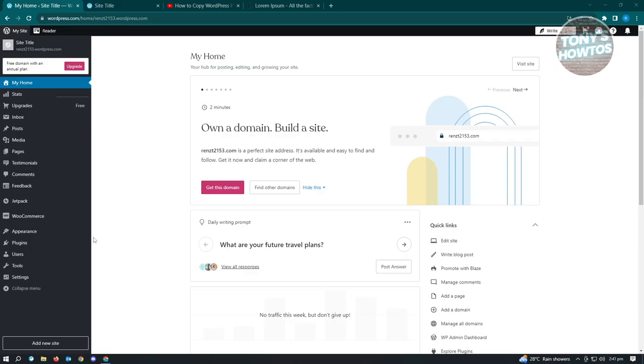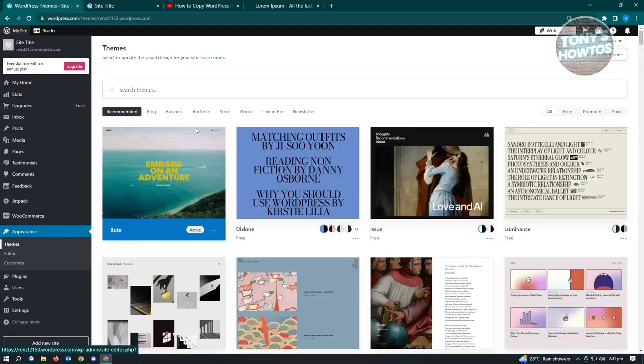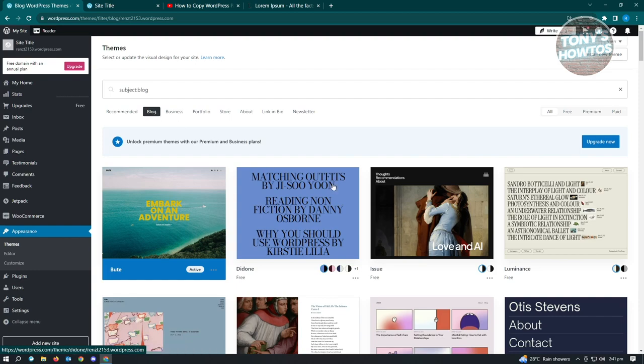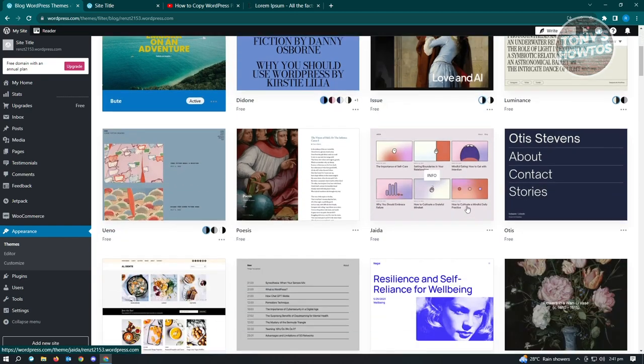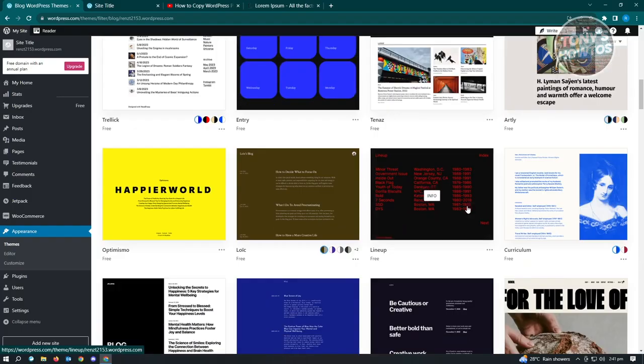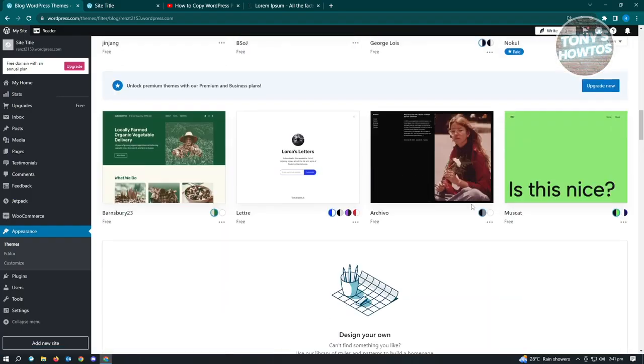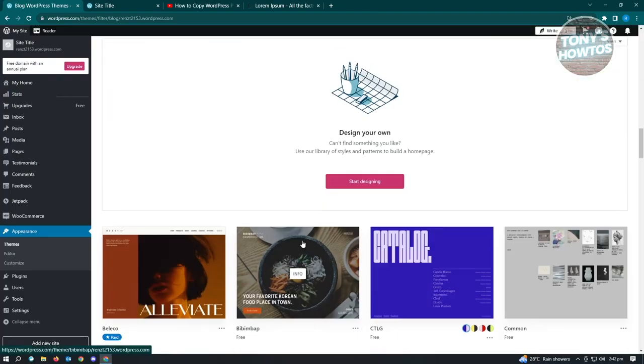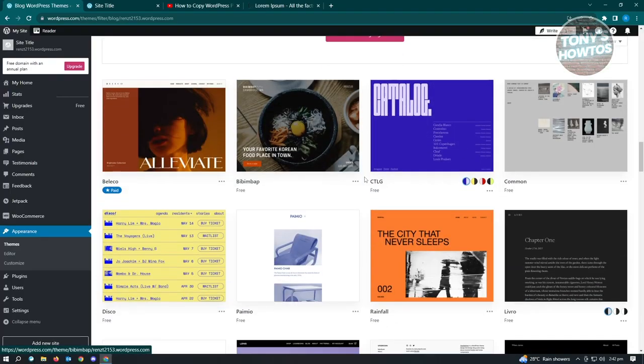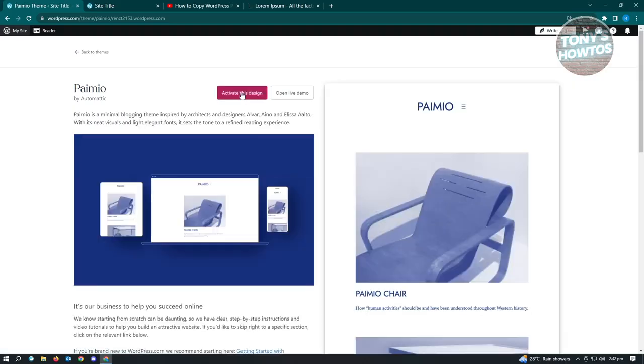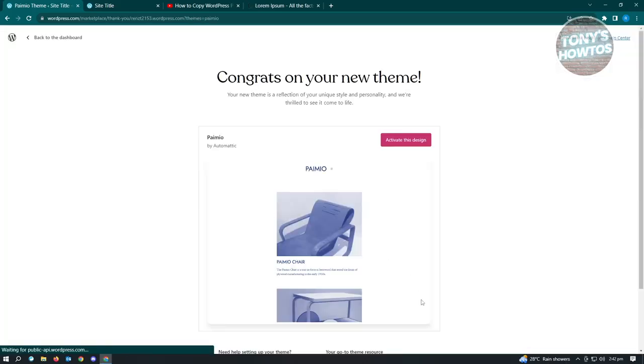The first thing we should consider in creating our blog is the theme that we are currently using. Make sure your theme is a blog type of theme. So let's go to Appearance, then Themes, and go to blog, and here you want to choose the appropriate one for your site. We're just going to choose something as an example, maybe this one. Click on activate design and activate.